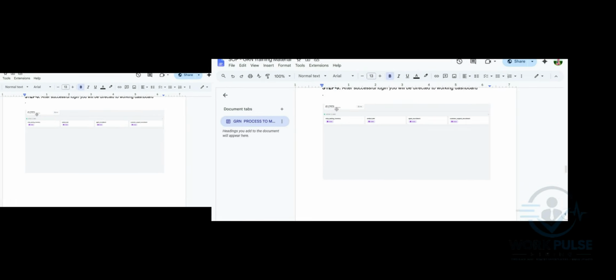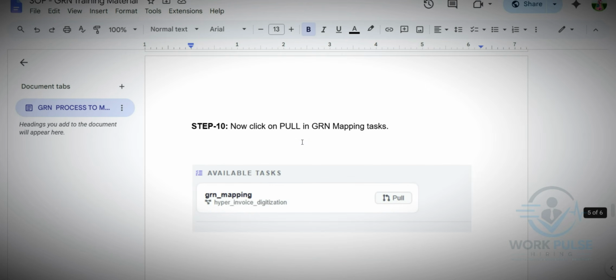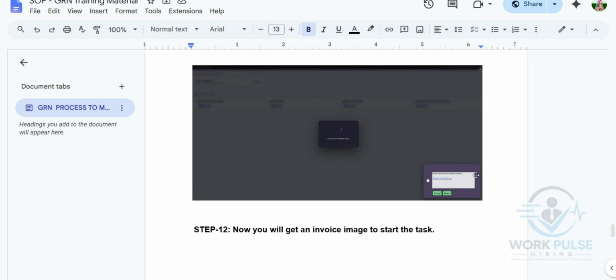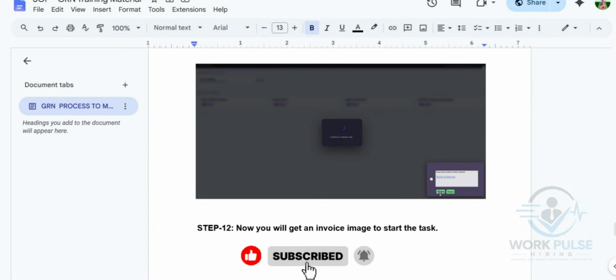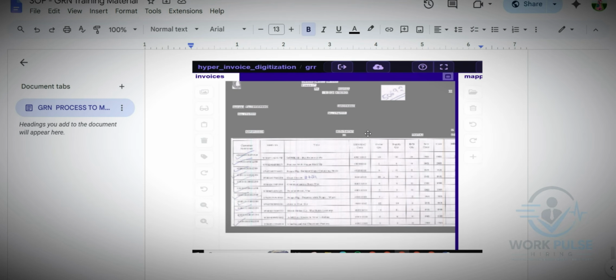Here is GRN mapping. In this GRN mapping you need to identify and click on the button beside it, Pull. When you click on this Pull, it requests for the invoice files. After that you continue with the work. You click on Pull, and it asks for a request to accept or reject the file. When you click on Accept, the file shows up like this. Now, out of those 5 cases, I am going to explain 3 cases. I will show you how to solve those escalations and all.